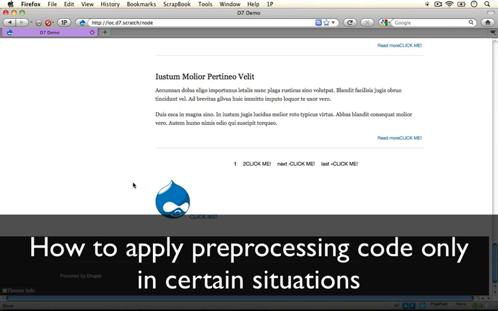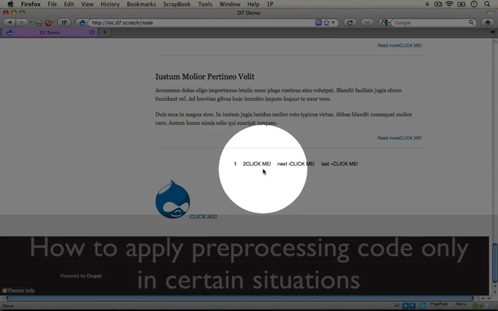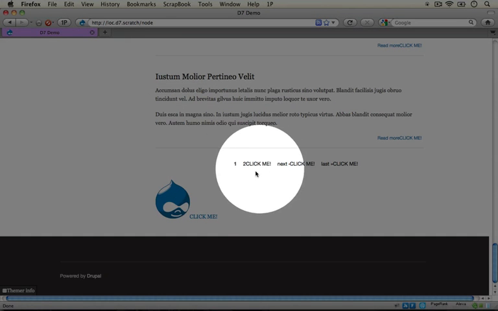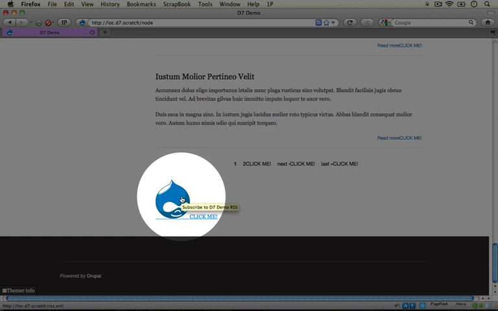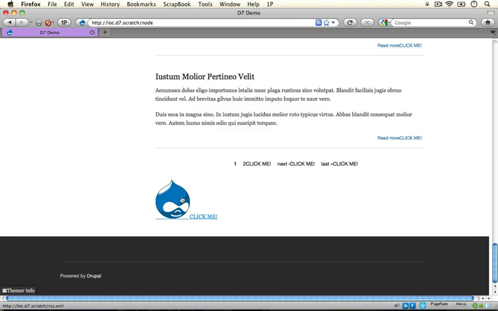So the past two examples we've used for preprocessing functions have been a little contrived. We've used them to add a "click me" to the end of any link on a page, and also to change the images to the Drupal instead of the image that it was supposed to have. In this next step, let's add some conditions around these actions to make them a little bit more applicable, a little bit more practical for purposes that preprocessing functions would normally be meant for.